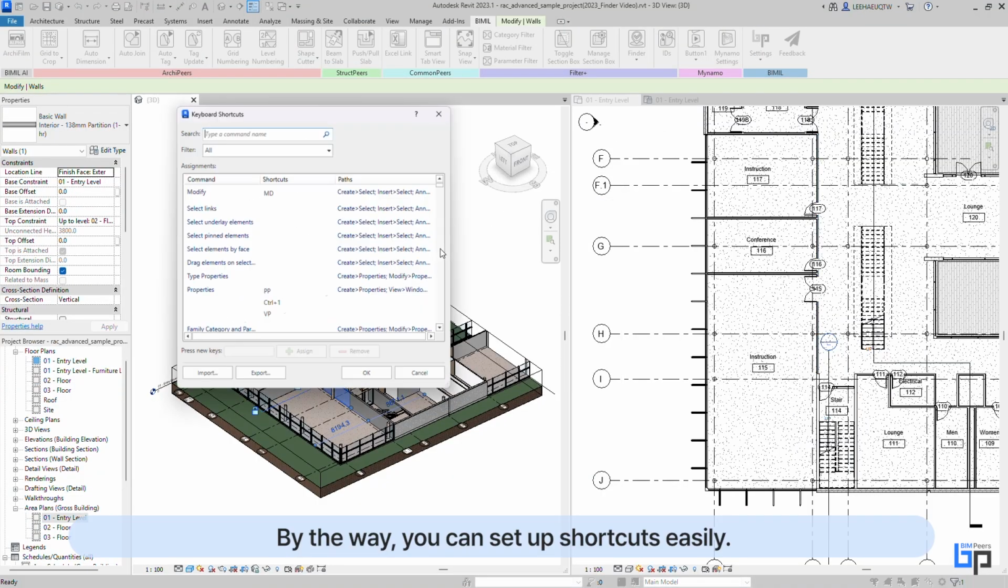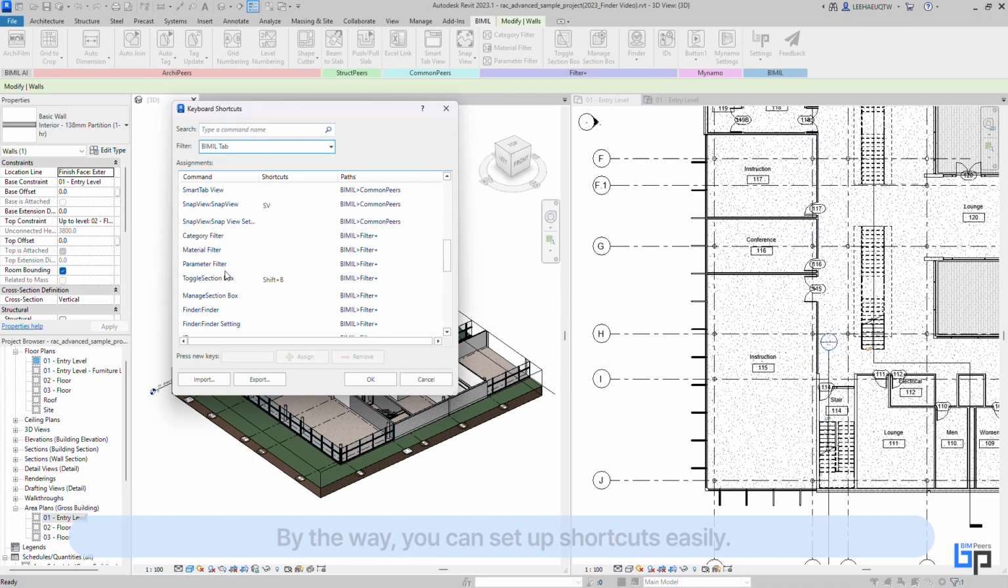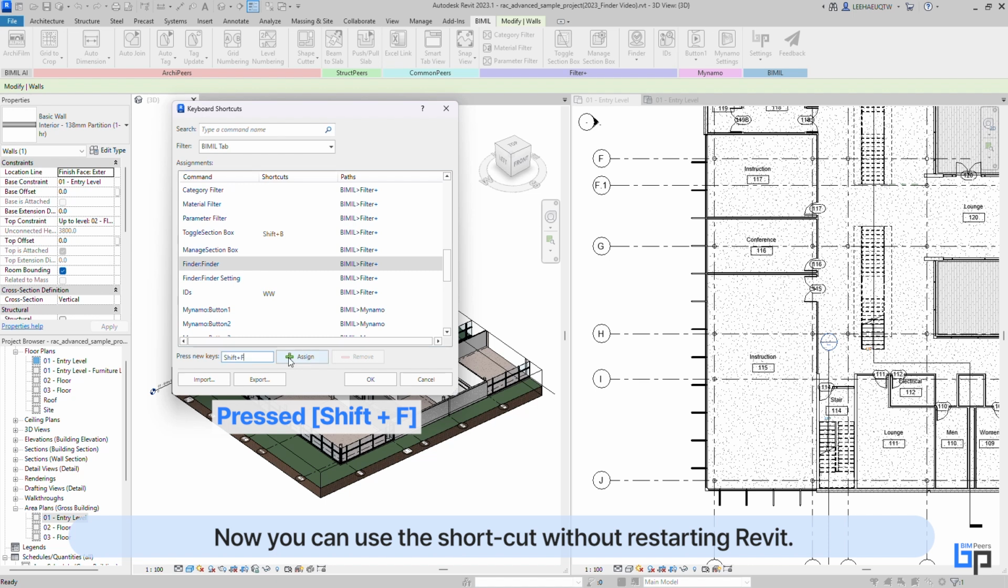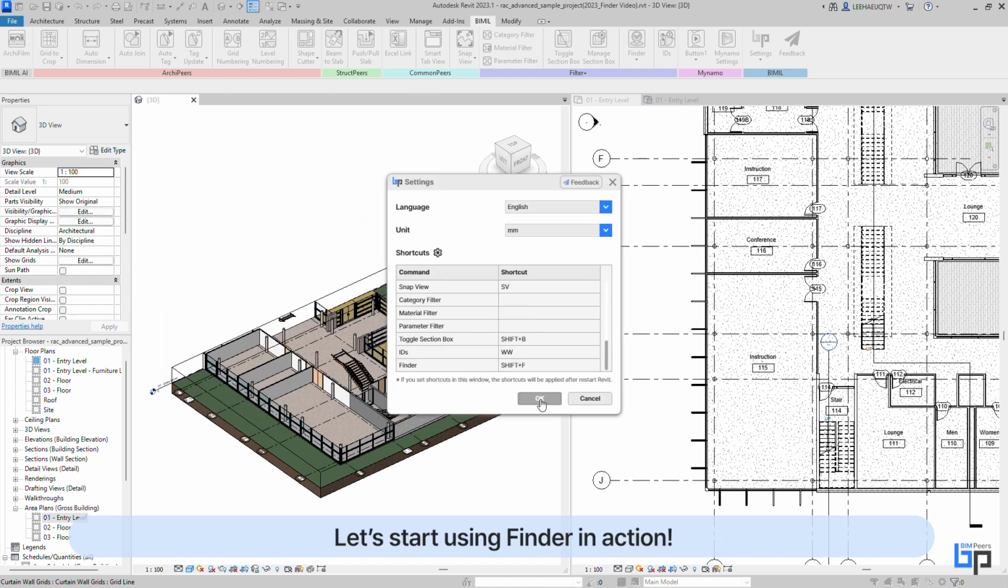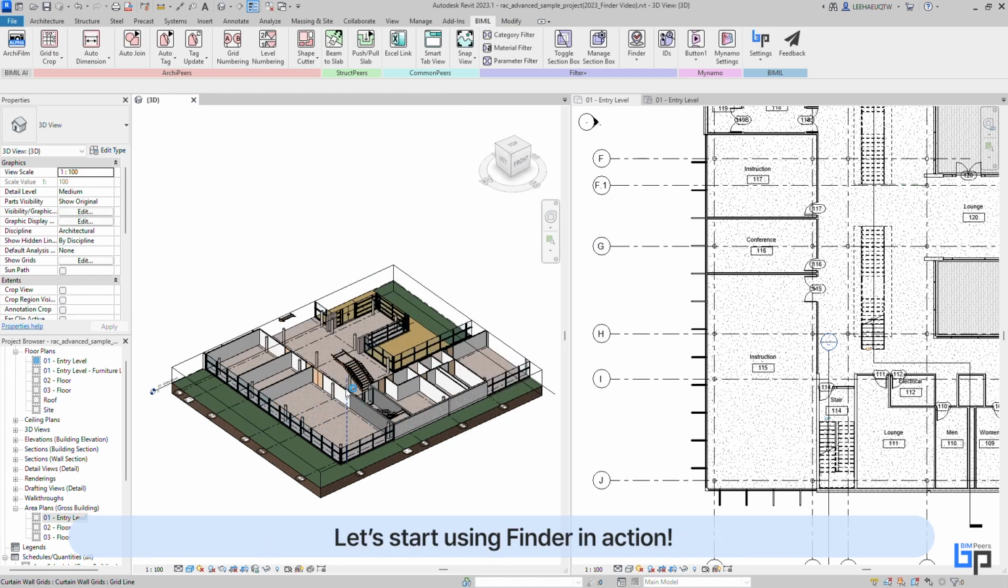By the way, you can set up shortcuts easily. Now you can use the shortcut without restarting Revit. Let's start using Finder in action.